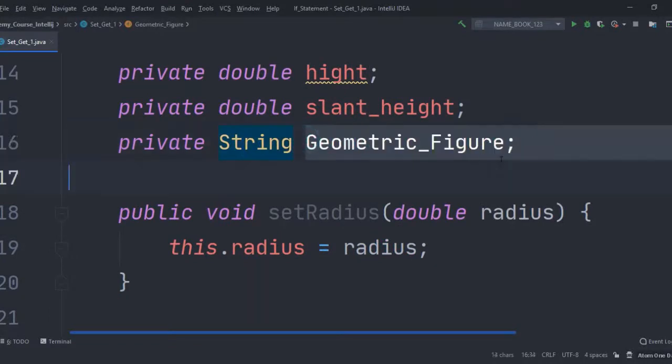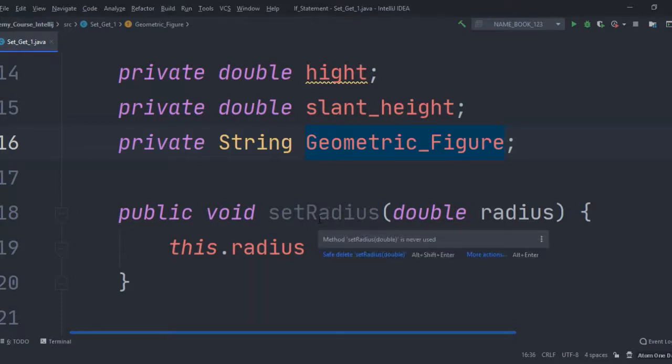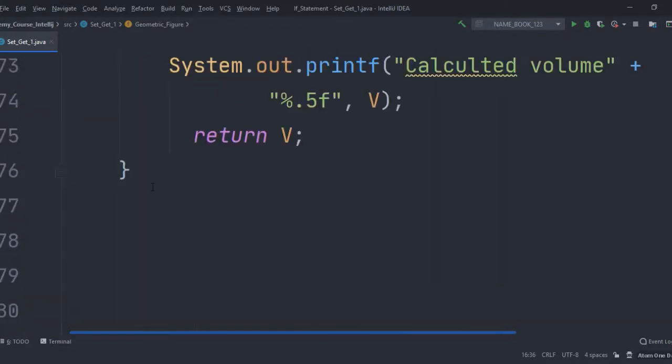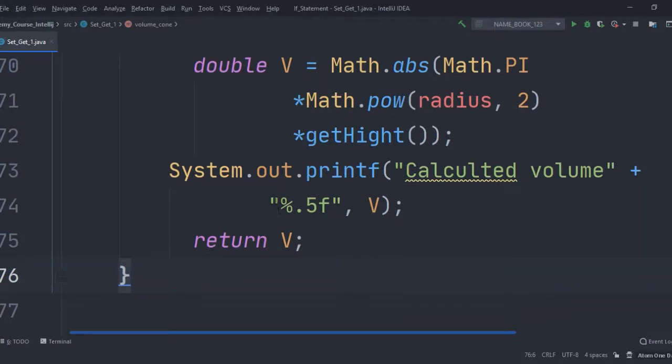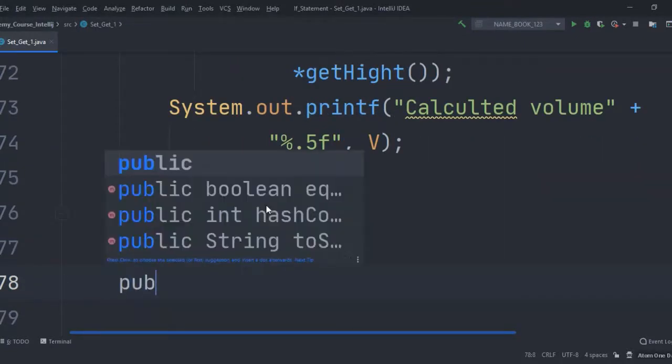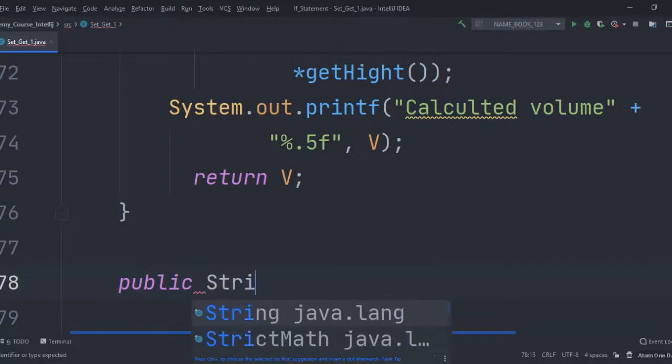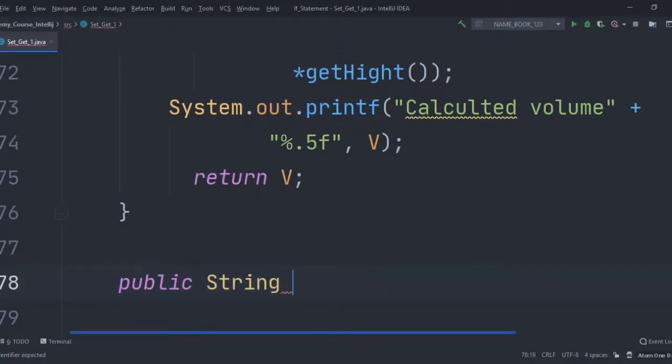And one more is the string geometric figure. What is the name of the figure? Because in mathematical geometry we have the circle, sphere, cylinder. In our example we have calculated for a cone. Now let's write one method for cone. Here public string, it will return the string, geometry name.